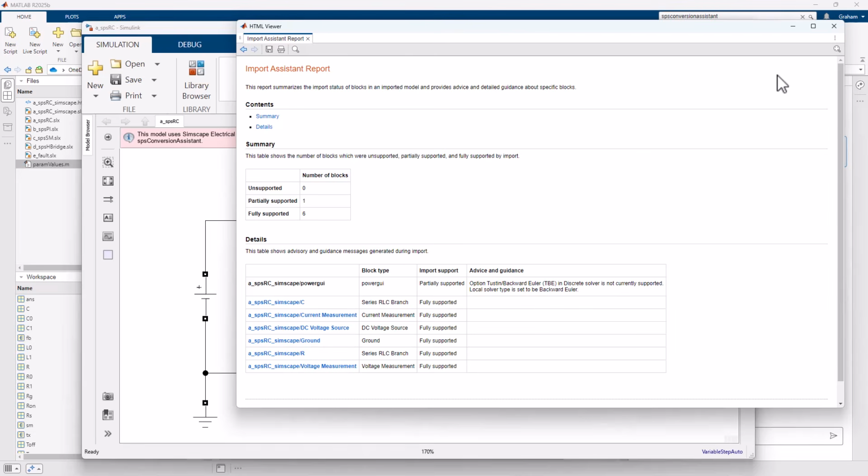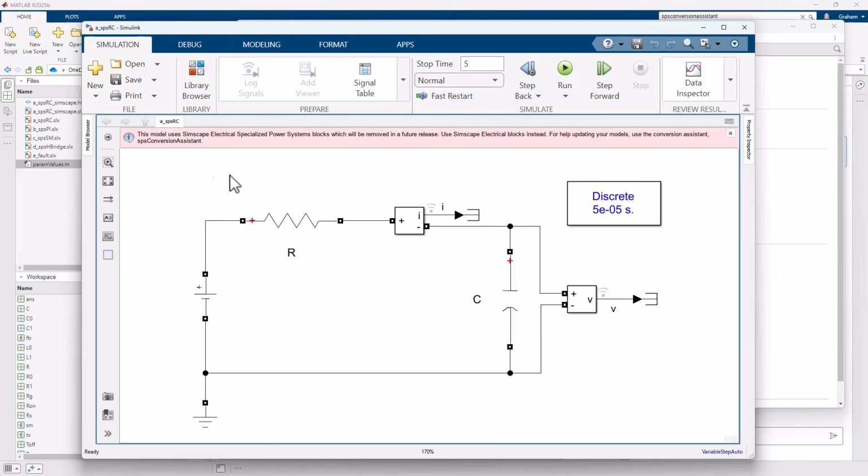So let's first of all look at the report. With every conversion, you get a report like this, where it goes through the blocks that have been converted. It lists unsupported, partially supported, and fully supported blocks. And you get a summary, which includes some advice and guidance where appropriate. In this case, because I had the Power GUI solver set to Tustin Backward Euler, I'm being informed that Backward Euler has been selected in the Simscape local solver choice. We'll take a look at that as we go through.